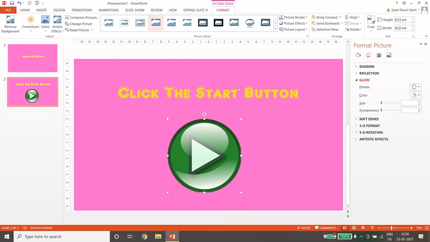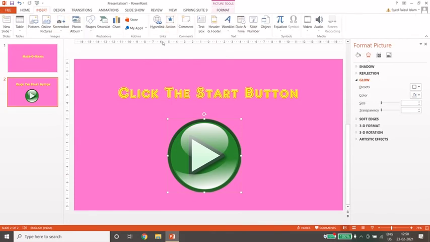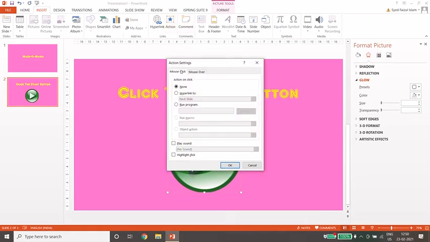But how do you do that? There's a simple way for doing that. You can go to insert, and then over here in the links bar, you're going to find the action option. So you're going to click on this, and you're going to enable mouse click instead of mouse over. So make sure that mouse click is there, not mouse over. Then instead of clicking none, you're going to click hyperlink to. And here it is written next slide. That's exactly what we want.